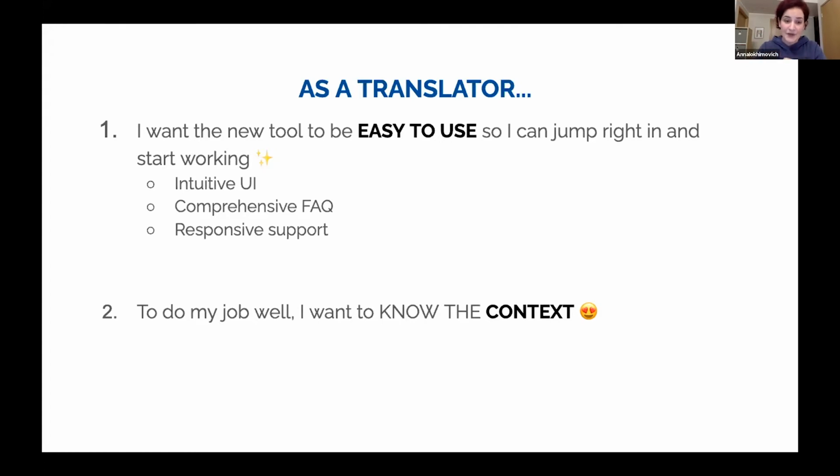What else? To do my job well as a translator, I want to know the context, right? So ideally, the TMS I'm working with should have a live file preview functionality. Like, I'm translating and I can see straight away how the translated content is going to look in the result content, a web page or email template or whatsoever.